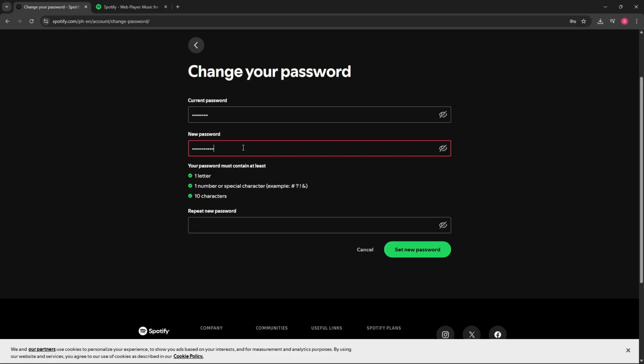And as you can see, make sure it has at least one letter, one number or special character, and at least 10 characters. So pretty much this is the minimum requirements that it needs to be to have your personalized password. And of course, you could just simply repeat the new password down below, and you could just simply select set a new password to apply the changes. And pretty much from here, you should be able to proceed with this process.